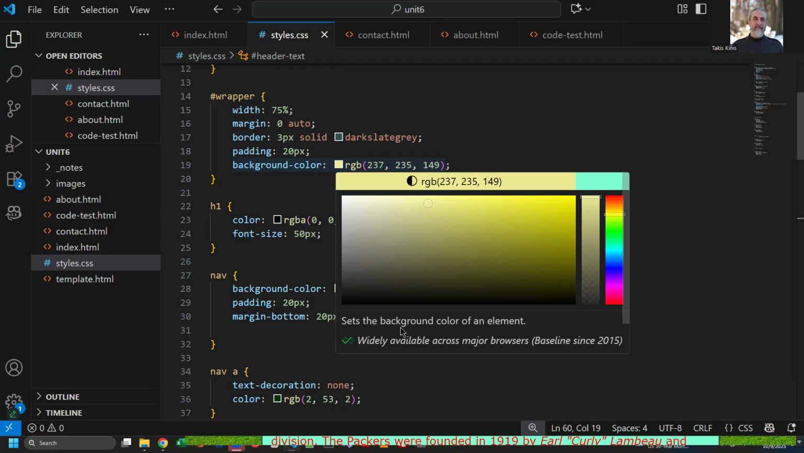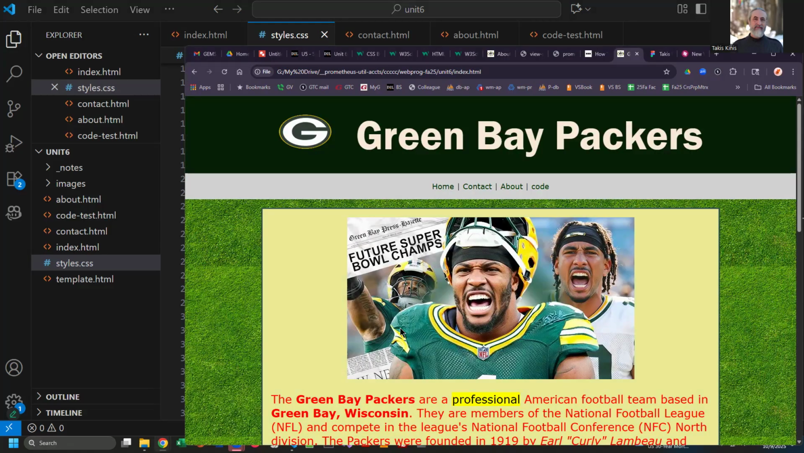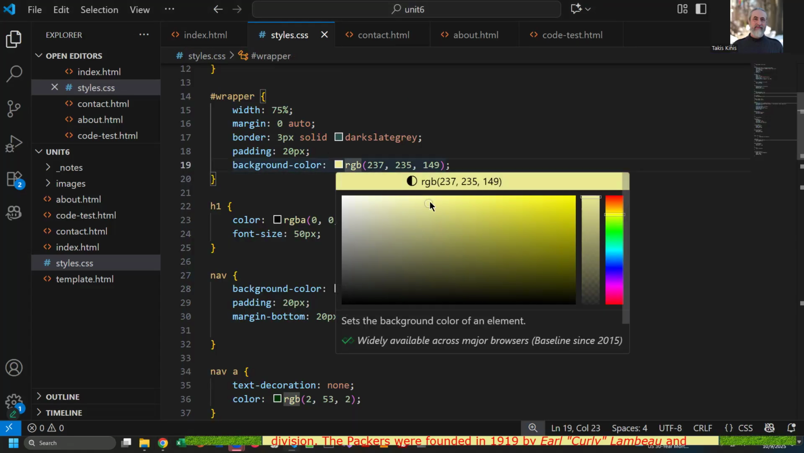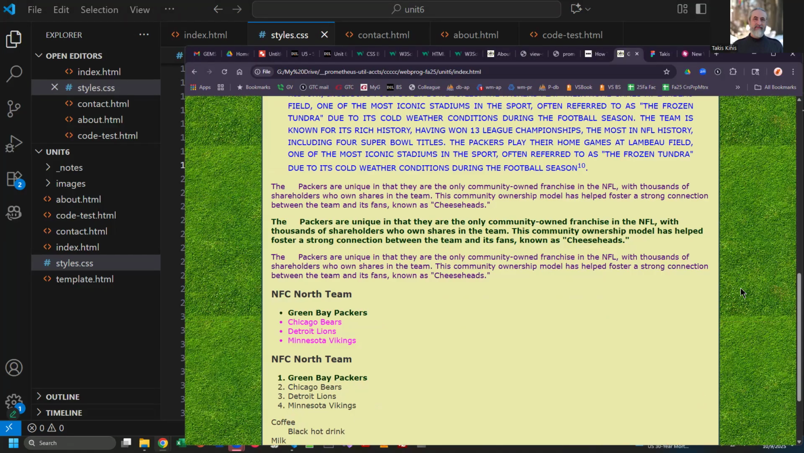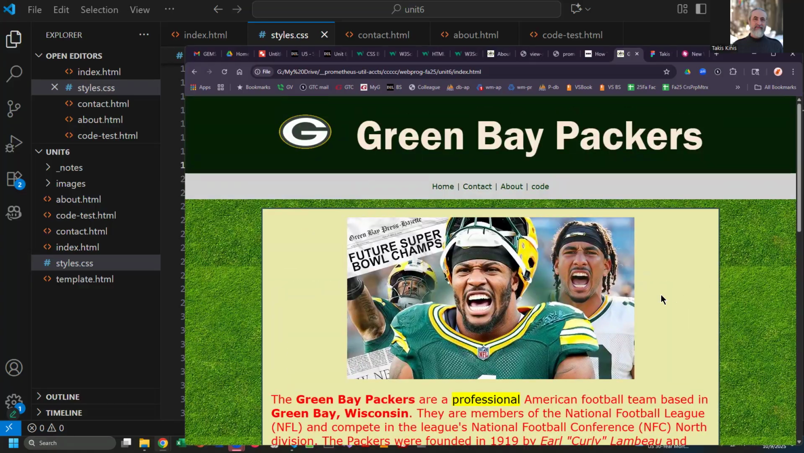Let's save it and refresh. And I think that's even too bright, honestly. A little more softening. So let's go here, saving, refreshing. Yeah, that's a little better, right? But the general point here is to start tweaking this stuff and playing with it a little bit.